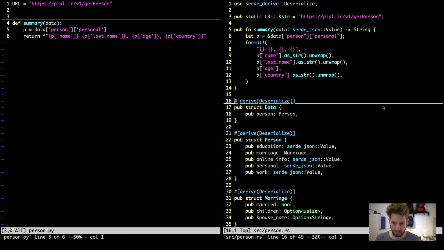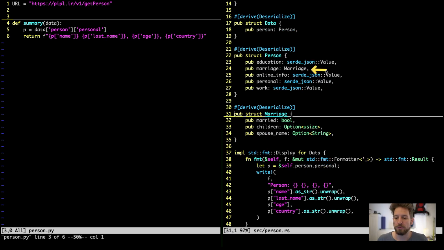Let's hop over a bit lower in the code. So here we are pointing to the marriage struct, which is implemented here. And the person can be married, yes or no. This is a Boolean. And if they are married, they also hold info about how many children they have, so that's why usize, and their spouse's name. Since the person can also not be married, so this is false.